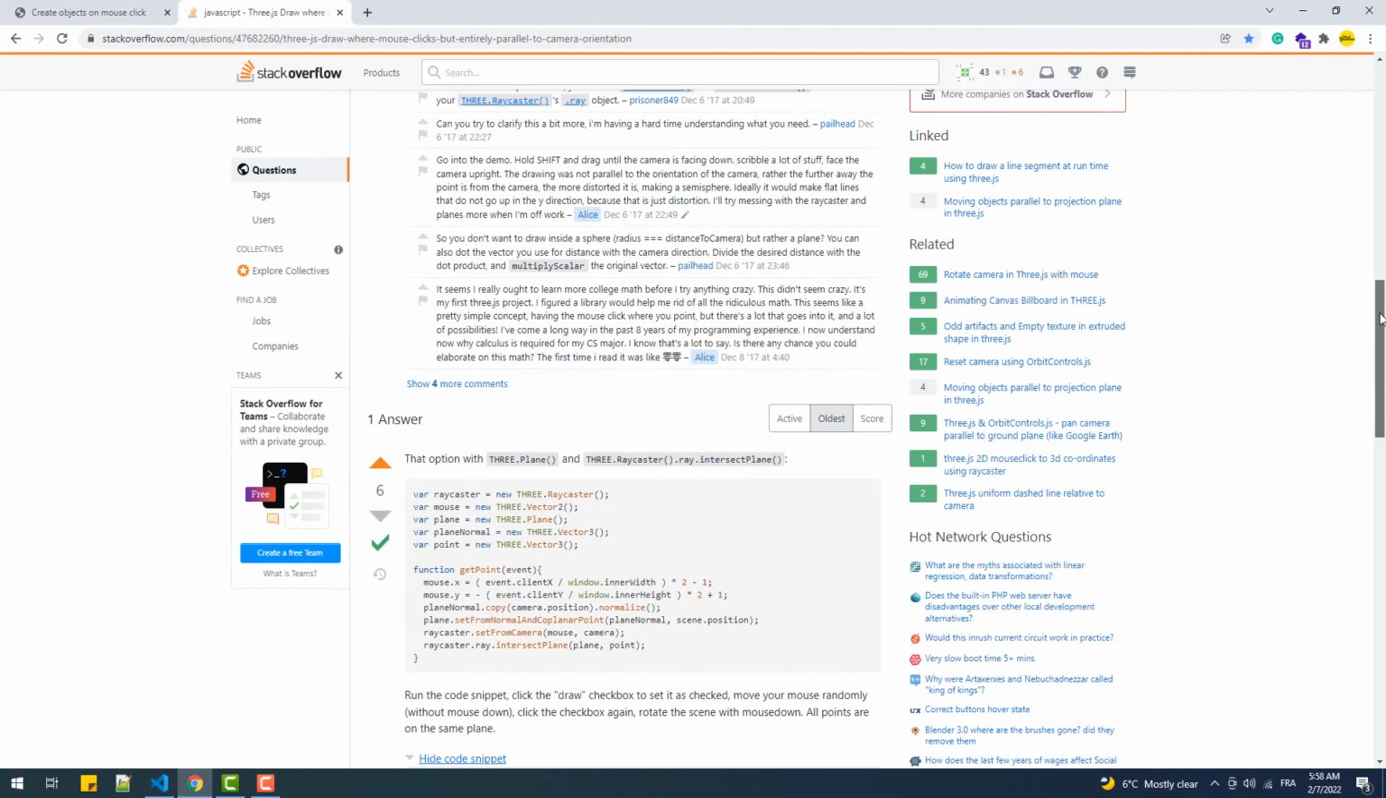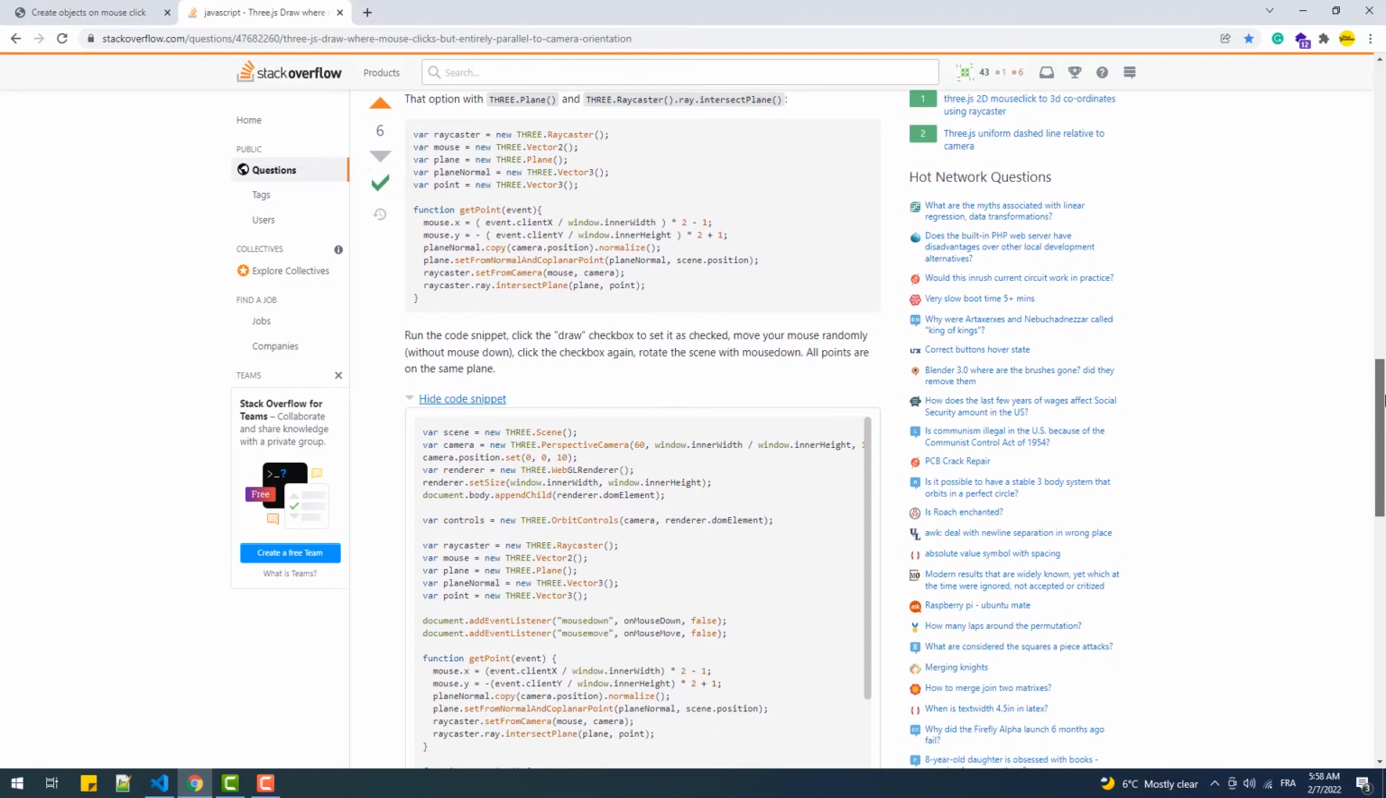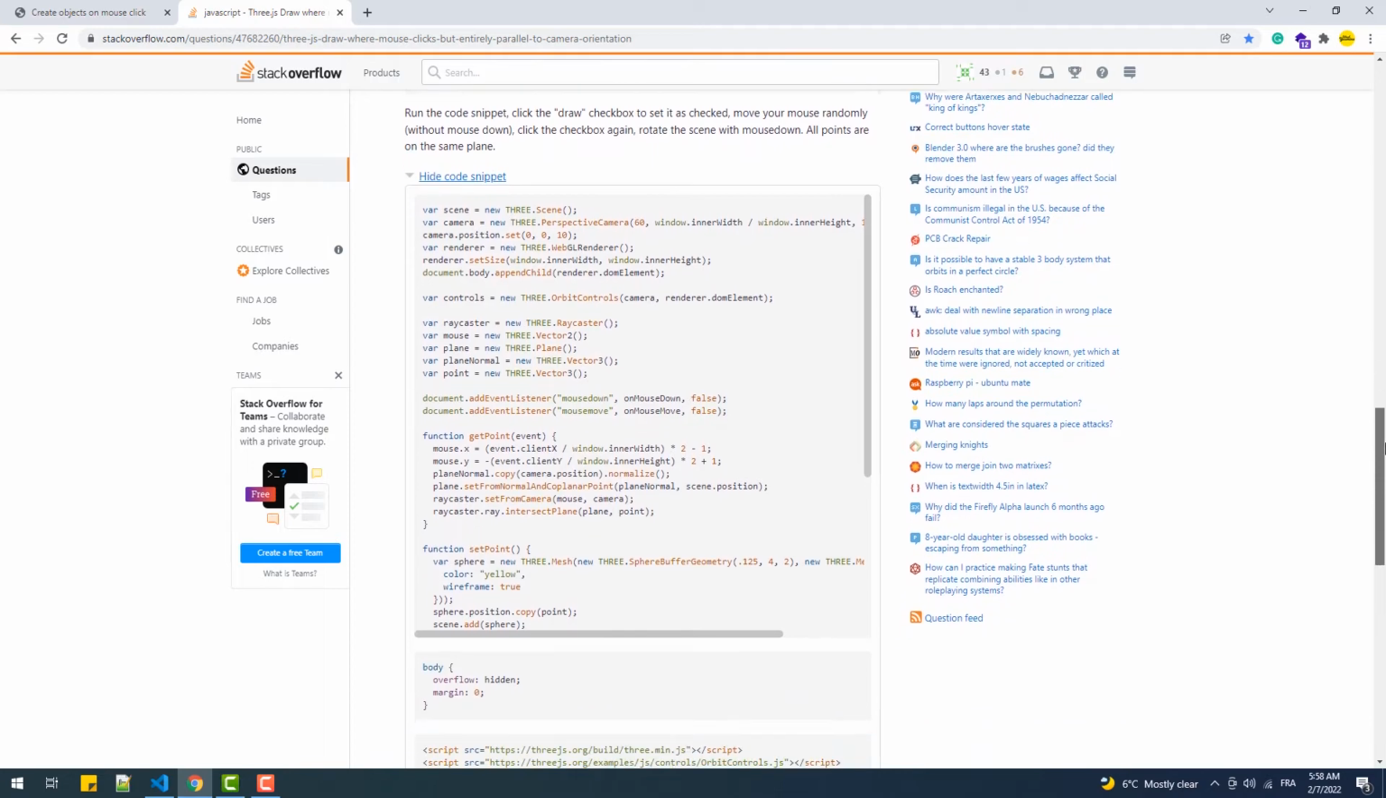Anyways, after hours of research, I could find exactly what I was looking for in a thread on Stack Overflow, and I wanted to share that with you in this video. So, the idea of the solution is the following. We need to create an invisible plane that must be directly facing the camera, and this needs to be done every time a mouse movement event is detected.